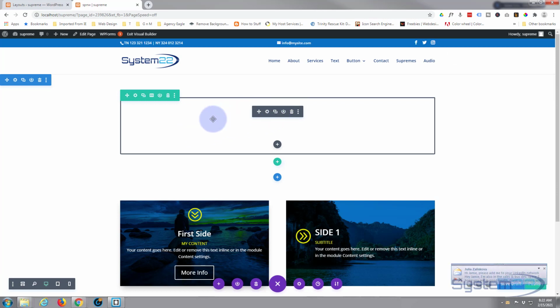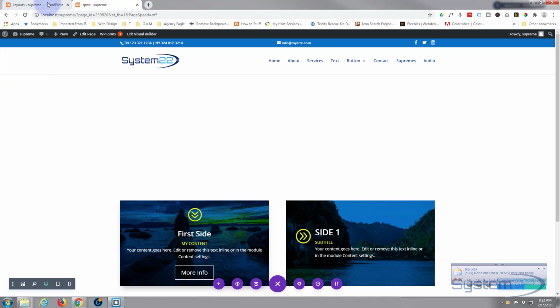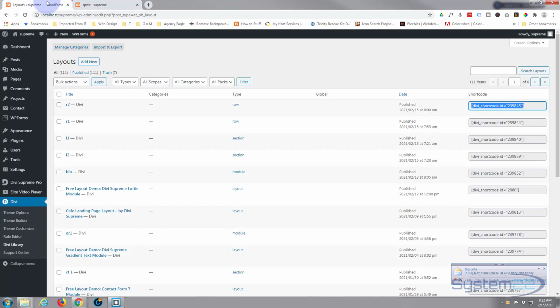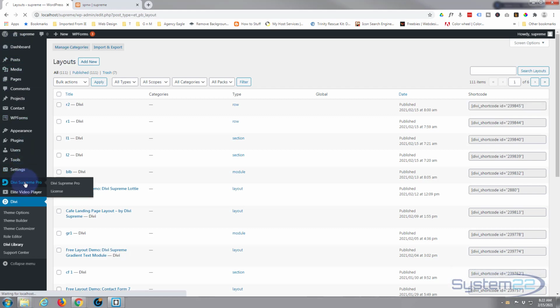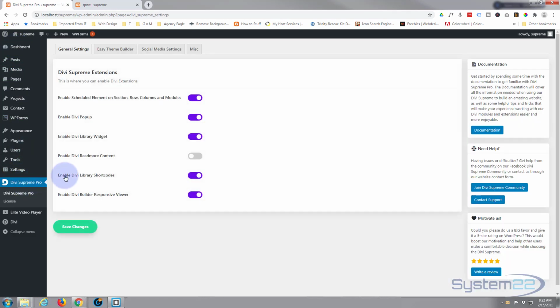Now before we go any further, I'm going to be using shortcodes today. And you want to make sure you enable shortcodes in your Divi Supreme modules. So if I go to the dashboard here, down to Divi Supreme Pro, you want to make sure you've got enable Divi library shortcodes switched to on, so it's purple like this, and save your changes. If you forget to do this, this won't work today. So great, got that done.